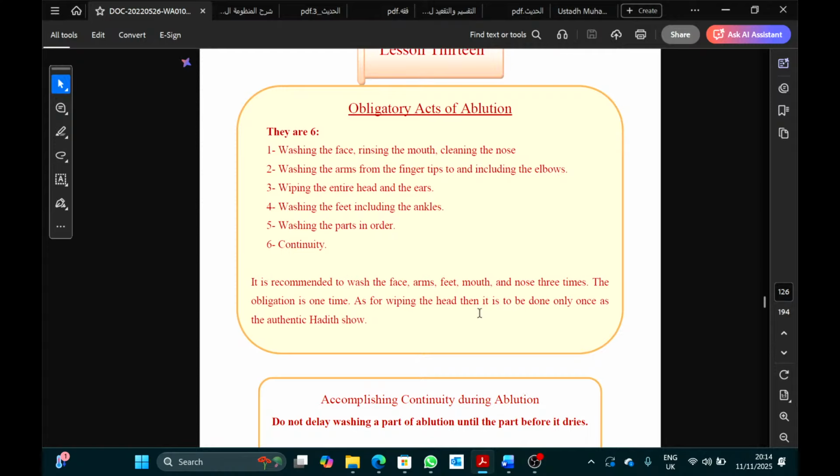Surah Ma'idah, ayah number 6. Surah Ma'idah, ayah number 6 is all mentioned. Ya ayyuhalladhina amanu, O you who believe, إِذَا قُمْتُمْ إِلَى الصَّلَاةِ, if you want to get up to pray the salah. Number 1, فَاغْسِلُوا وُجُوهَكُمْ, wash your face.